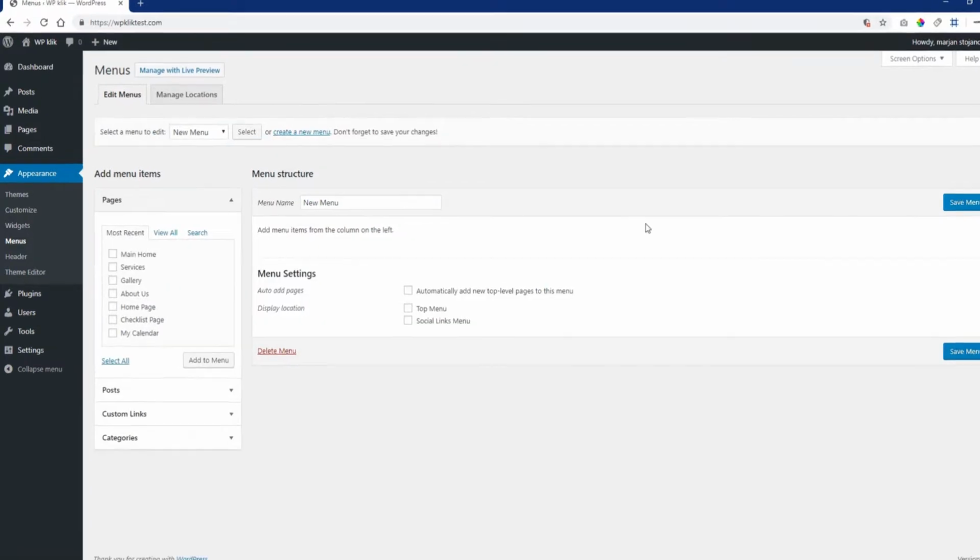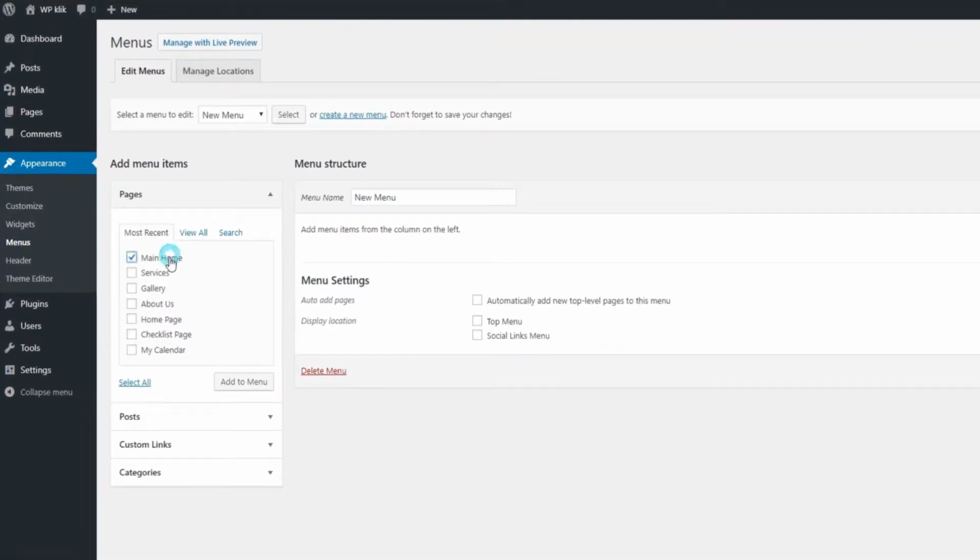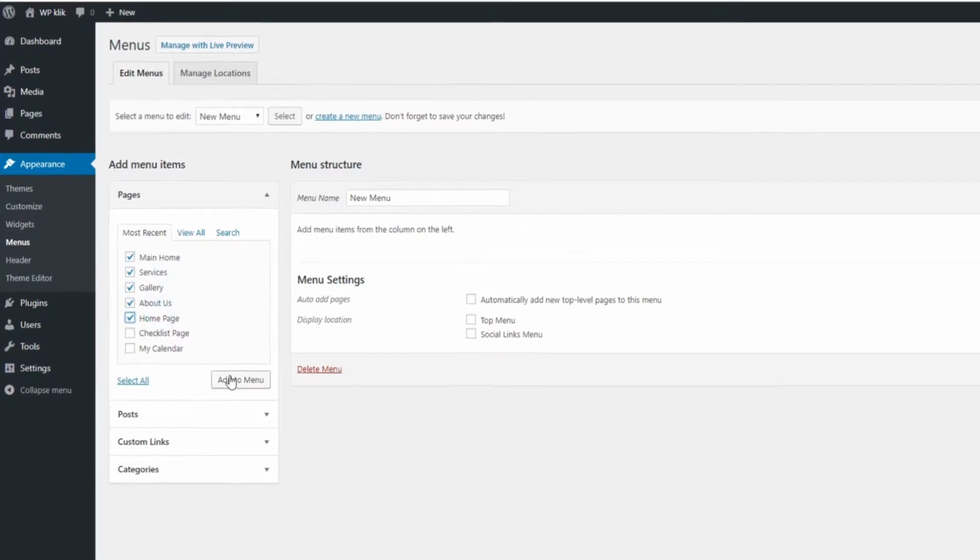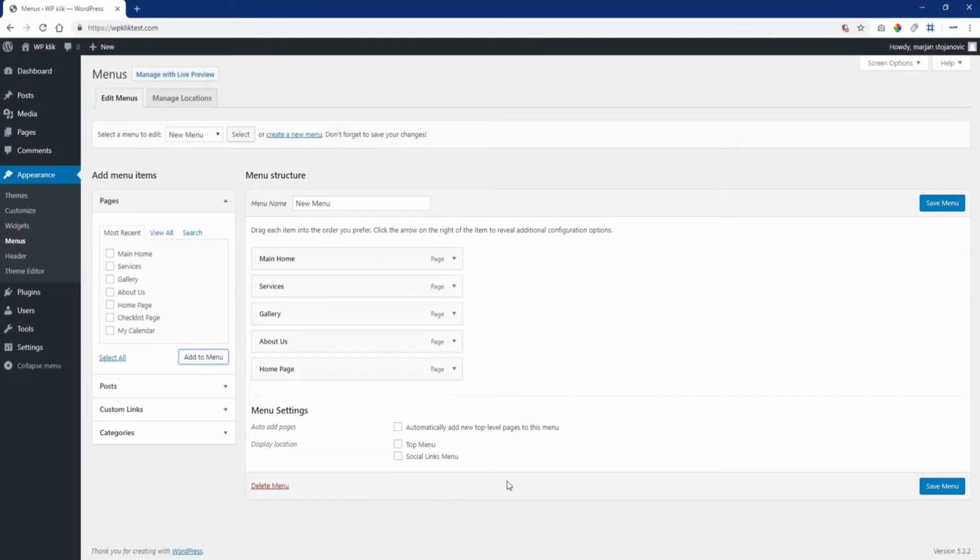The next step is to choose which items you want to add to the menu from a box that will open on the left side of the screen. Also choose the location for your menu here under Menu Settings. The location is where your menu will be displayed on your site. Tick the box next to the location you want and click on Save Menu.